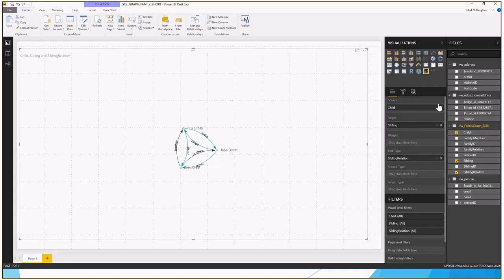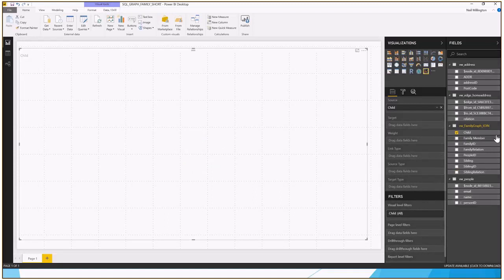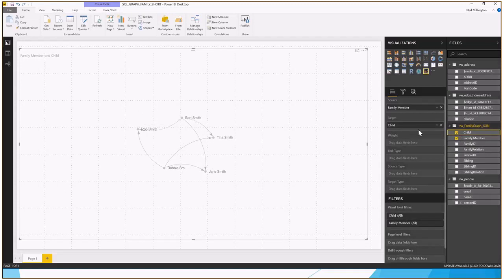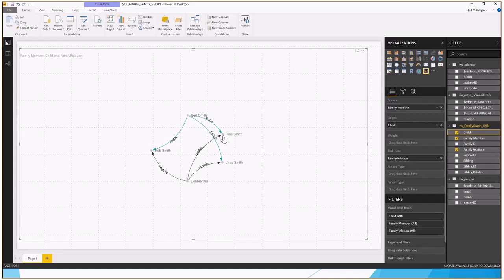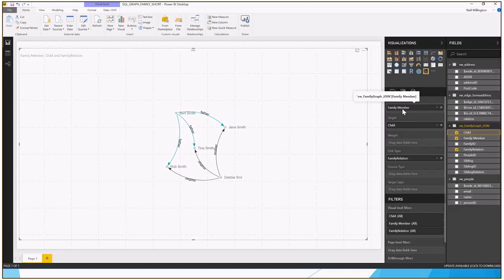So this time we'll make the family member our source. Take out child, and we'll make the child the target this time, and our link, our relationship, will be family. So just to try to make that a little bit easier to read. There we go. So what we're saying here is, our source, so our from, is the family member, and we want to determine the child relationships via the family relation edge.